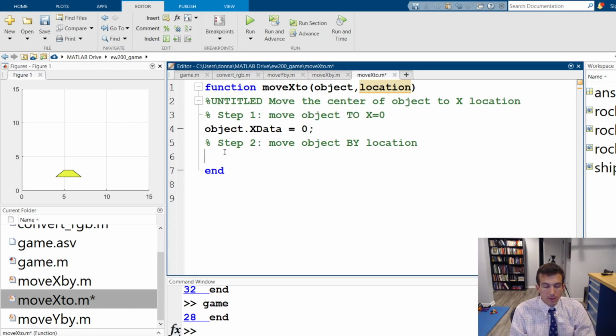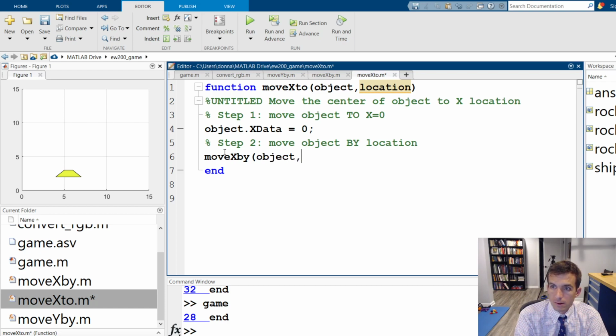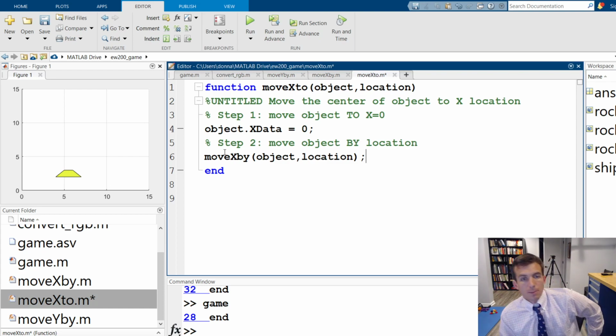Do I know how to do this? Apply an offset to an object? Do I have a function that does this? You would add the X value you want to the X data. Yeah. So you could do one of two things. You could do exactly that, or you could say, oh, I have a function that does this for me. Right? A function can call another function.